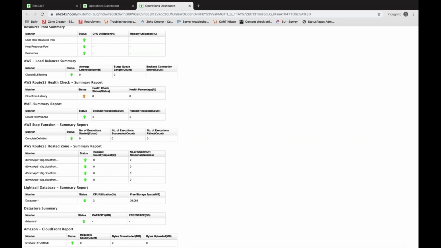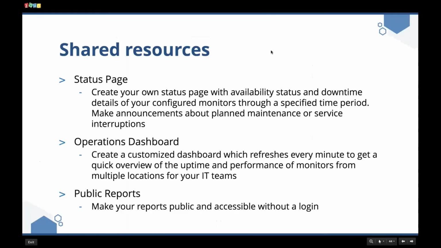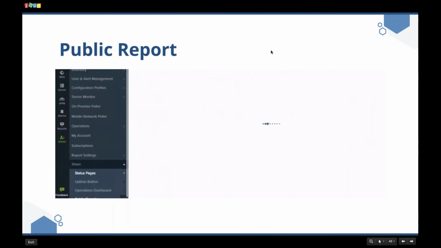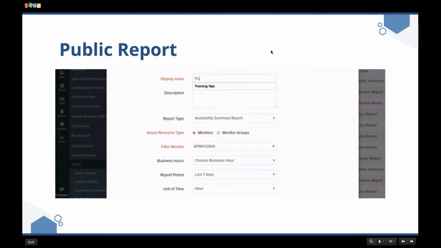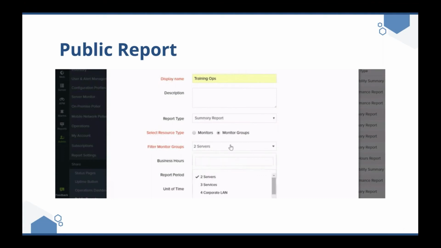Likewise, you can filter based on your requirement. For example, if you want to generate this report only for a specific set of monitors, you can choose them, or you can also choose the monitor groups for which reports will be generated. You also have this option to generate public reports, which is pretty much similar. You can choose the type of report you want, a group. You can choose the group for which the report should be generated.